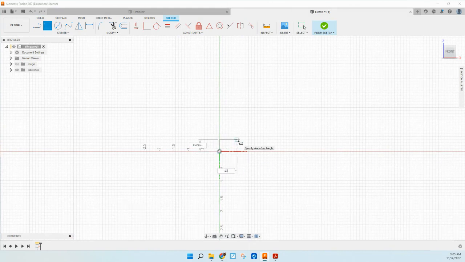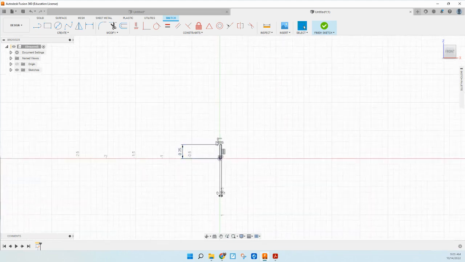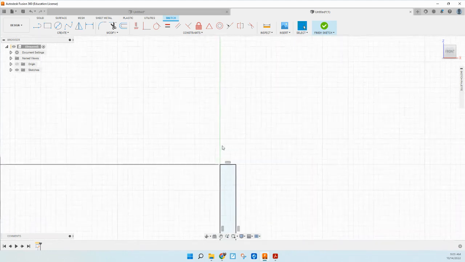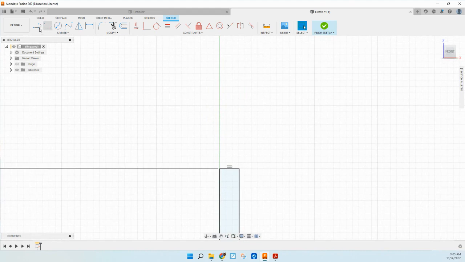We want 0.031 wide, and it's only 1/4 inch tall. We want to zoom in. Okay, we also have the length from here to the outside of this part is 0.047.